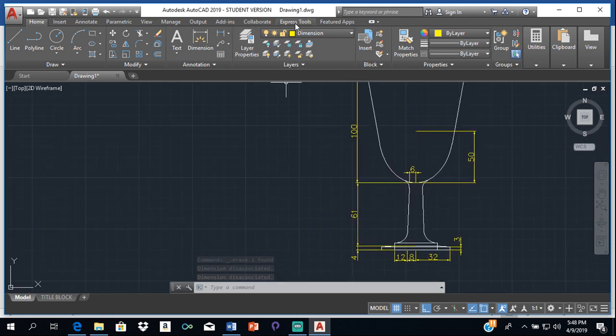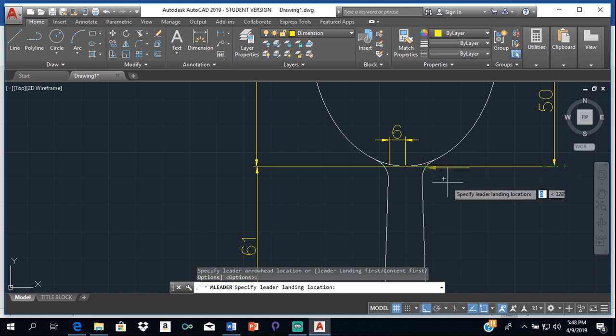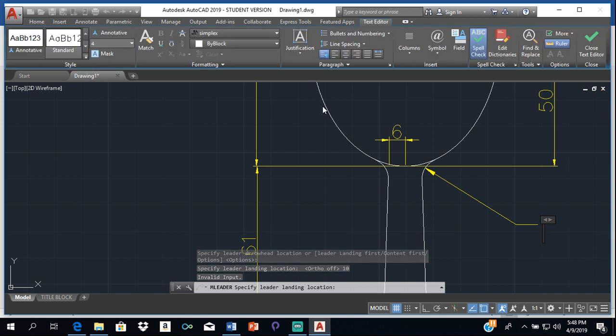So now we can just dimension the curves. So to do that, we click on right here where it says leader. So we click on leader, click on this midpoint right here, the midpoint on the curve, and then turn off ortho. Then just bring this arrow out a good distance. We could bring it out by 10. Let's bring it out by 10. Alright. Once you do that now and you click, it's going to ask you for the radius. So the radius is 8, so type R8.